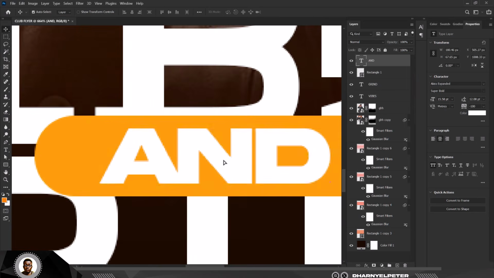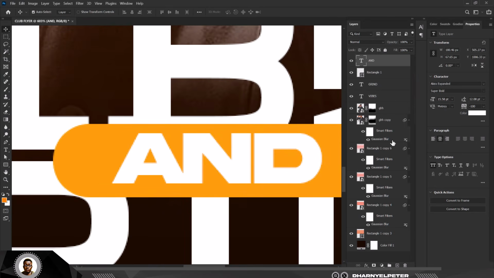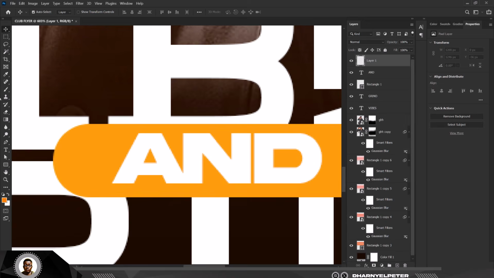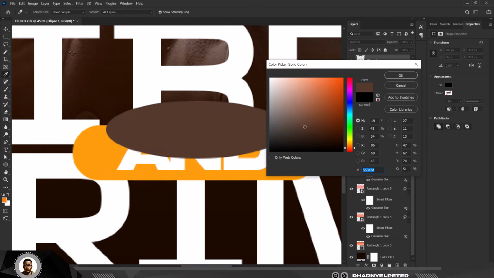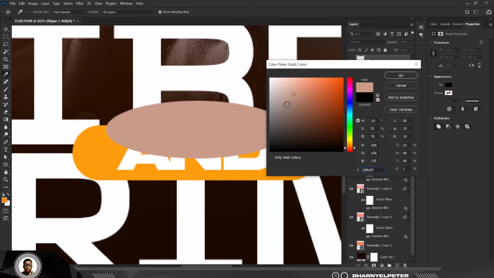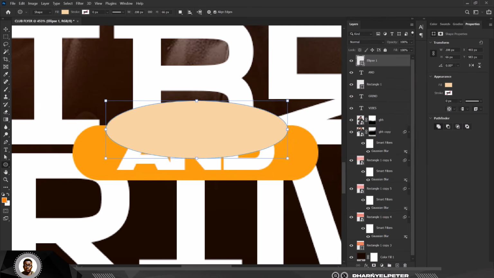So this is Vibes and Grind. So quick one, create a new layer, draw an ellipse on top of the and. Now double click on the thumbnail to change the color. I'm going to use something here. Why not something here? Okay, good. I'm just going to use from the orange. Click OK. This is the color code. Click OK when you're done.